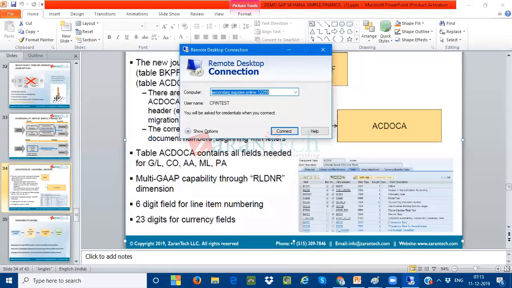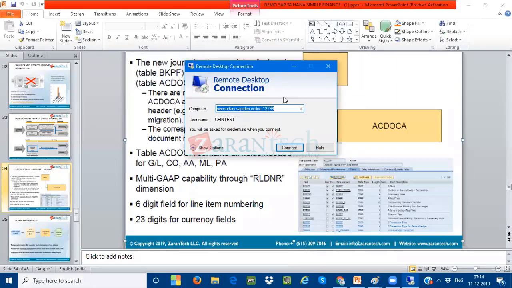Now you will get a screen like this, the remote desktop screen. They will give the computer name in the mail itself. Just type that computer name over here. Don't worry, in the mail itself you will get all the computer names, user IDs and passwords. After giving the computer name, just click on connect.